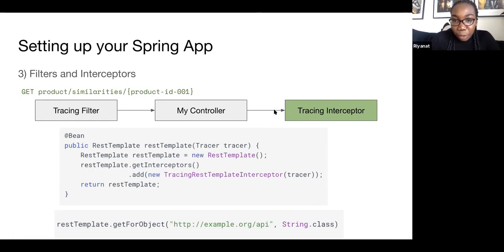And again, what we don't want to do is do this manually, by manually injecting tracing information where you've got your business logic running. Instead, we want to use tracing interceptors. And if you're familiar with using Spring and REST templates, it's pretty straightforward. Just add an interceptor, and there is already a tracing interceptor that comes with the library.